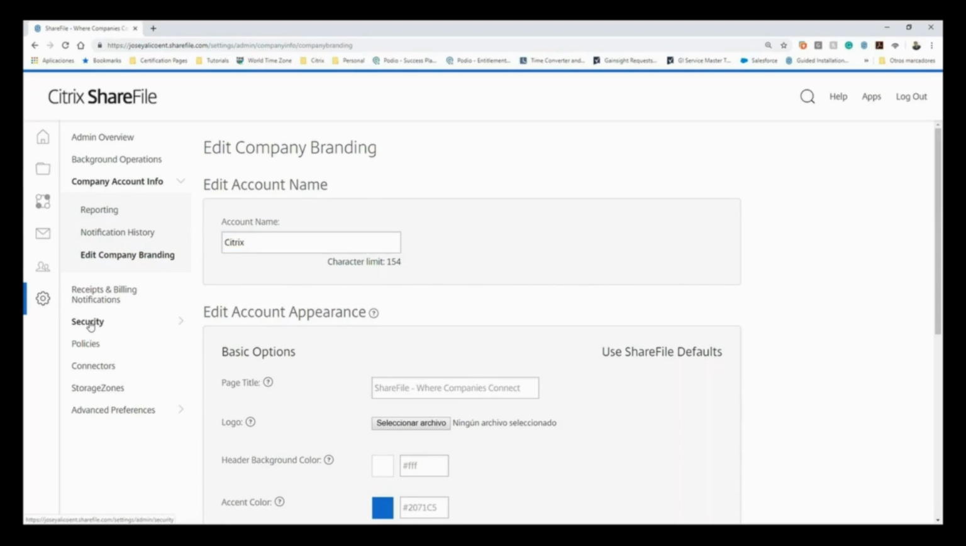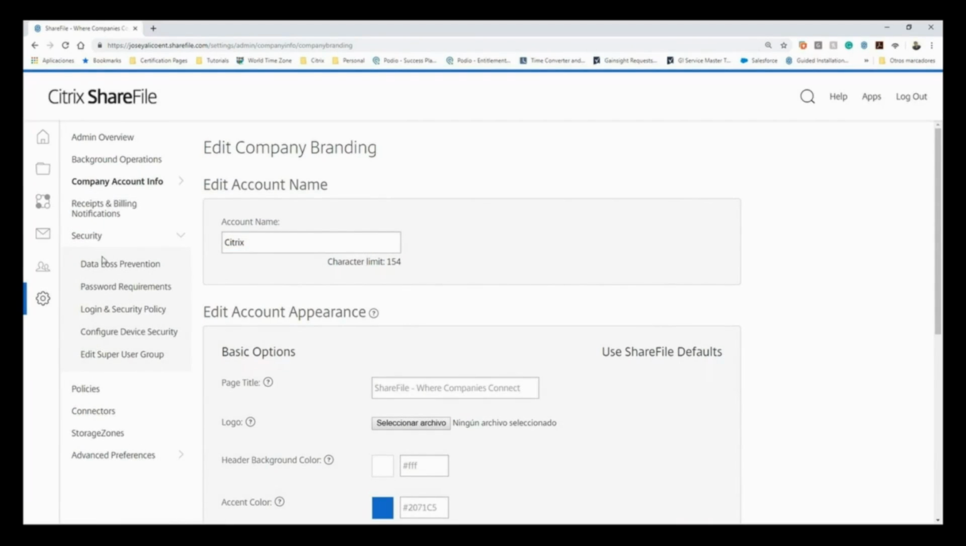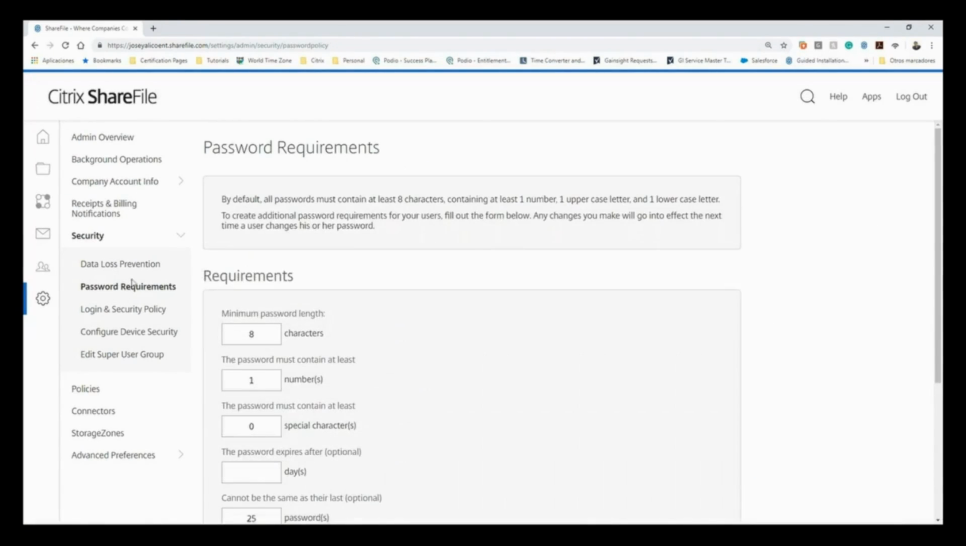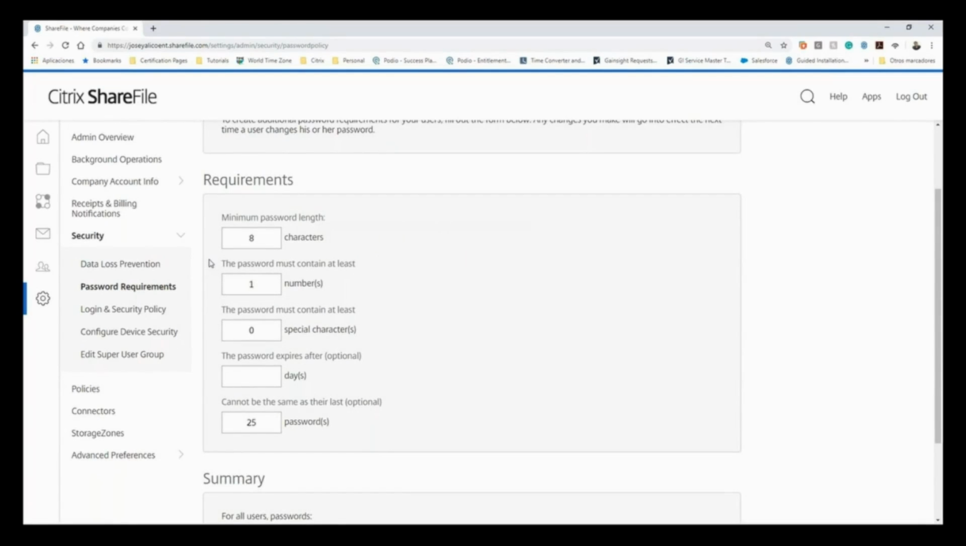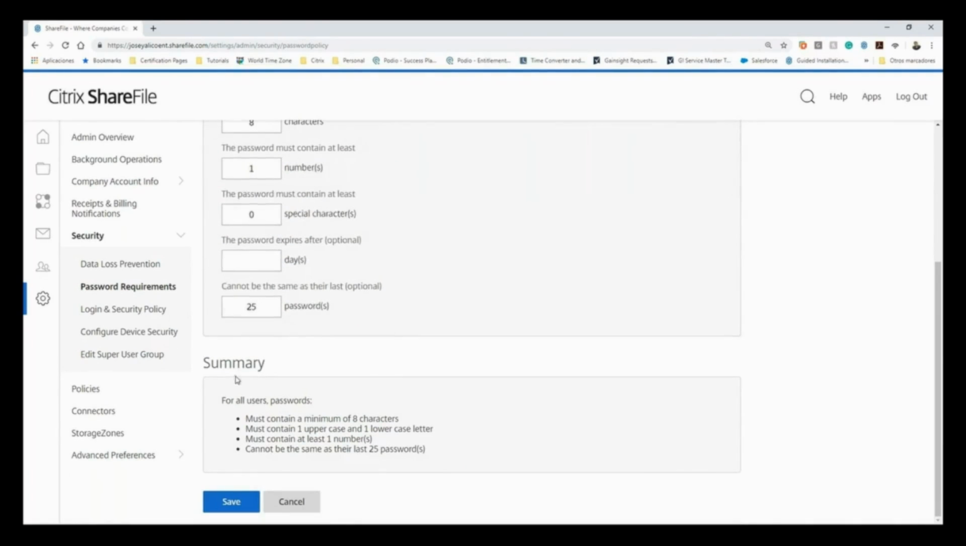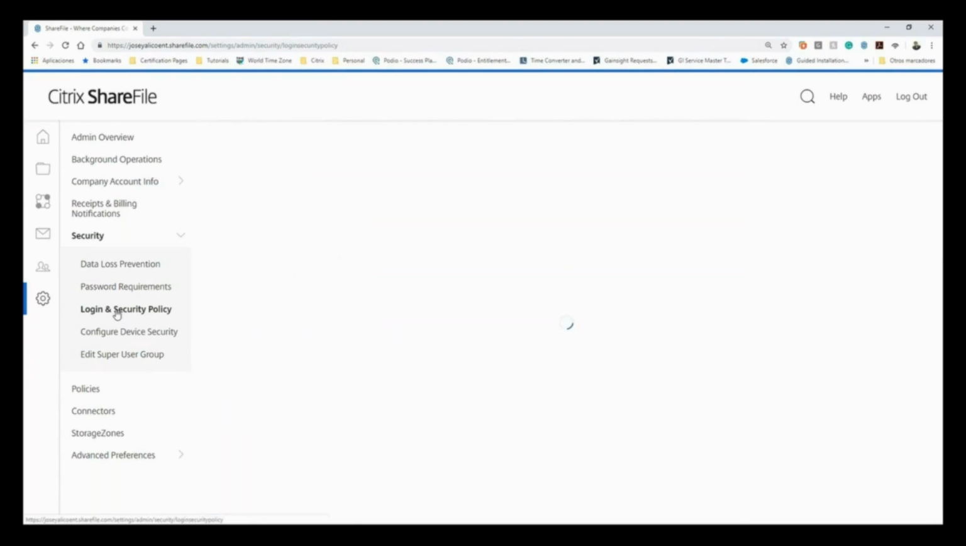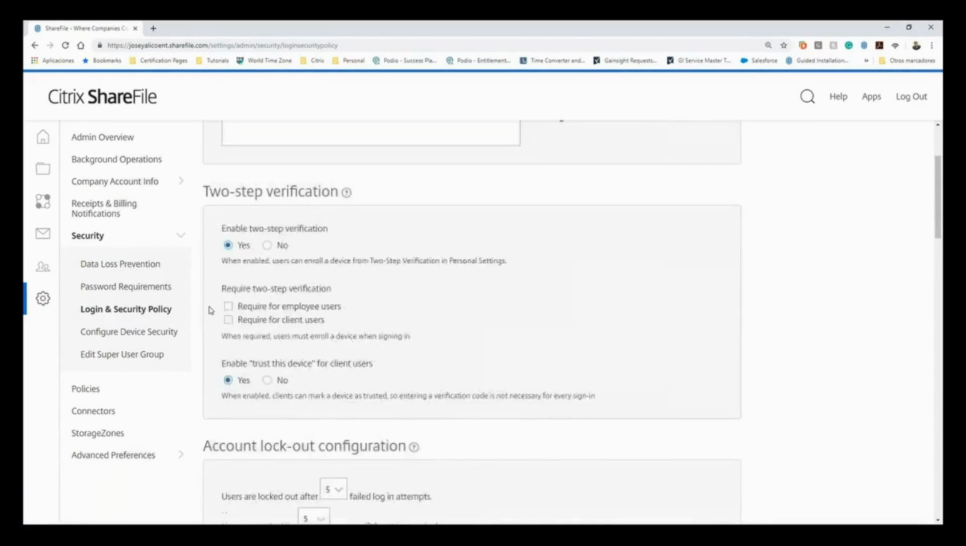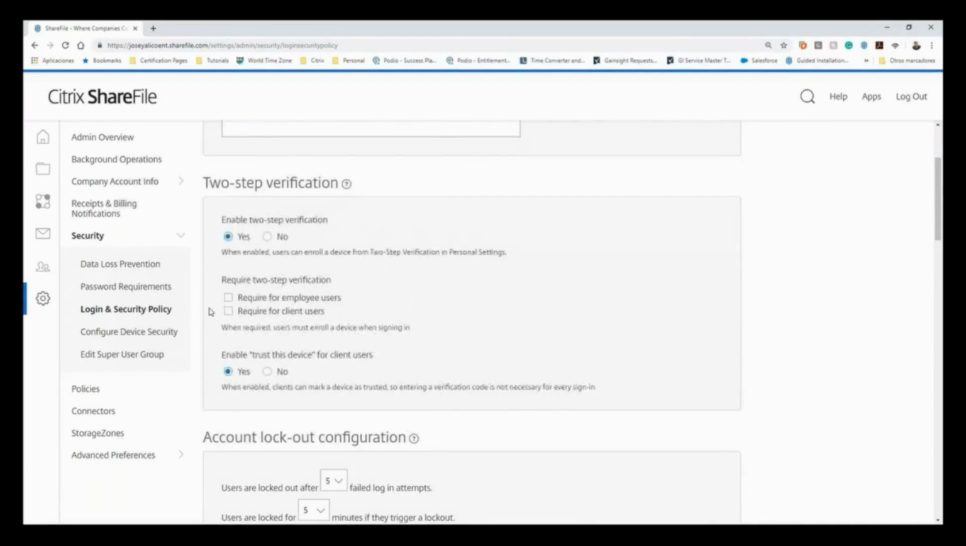We also have the security option here, where you will be able to get more information on data loss prevention, right? The password requirements, where you will be able to actually set your own parameters. So as an example, you can set the minimum password length, how many numbers the password should contain, and how many special characters as well. At the bottom, you will have a summary on all the policies that you have just applied to your passwords. We also have the login security policy, where you will be able to set trusted domains, two-step verification, and account lockout verification.